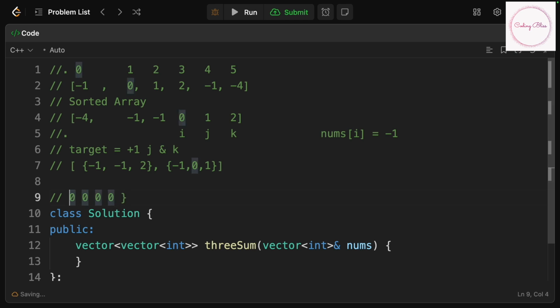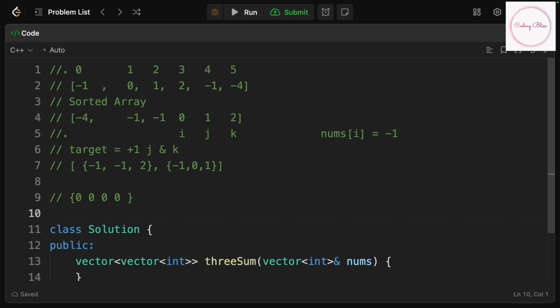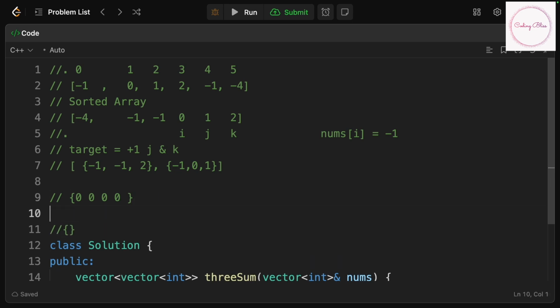Now, what will happen here is, if you see, assume i is here. nums[i] is equal to 0. So we have to find nums[j] plus nums[k], which is again equal to 0. And we go to the two-sum sorted array problem. Now, if you see here, this 0 and this 0 sum will also give you 0. So that means you will have first this one.